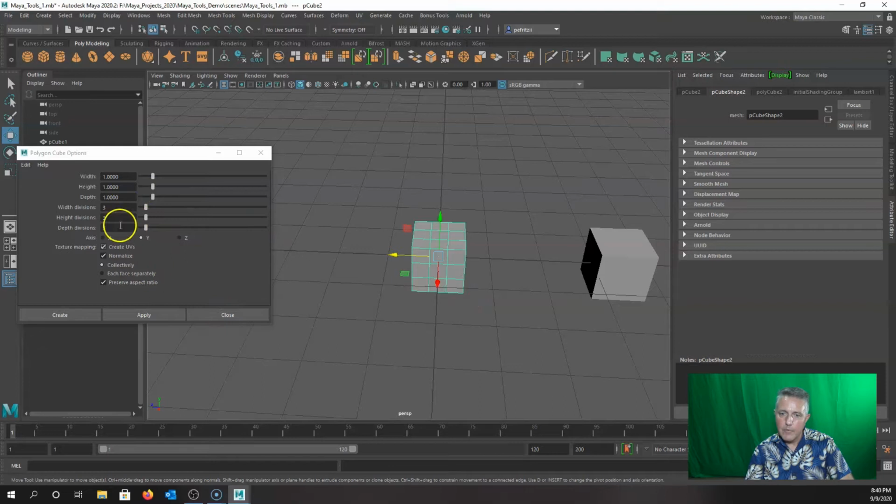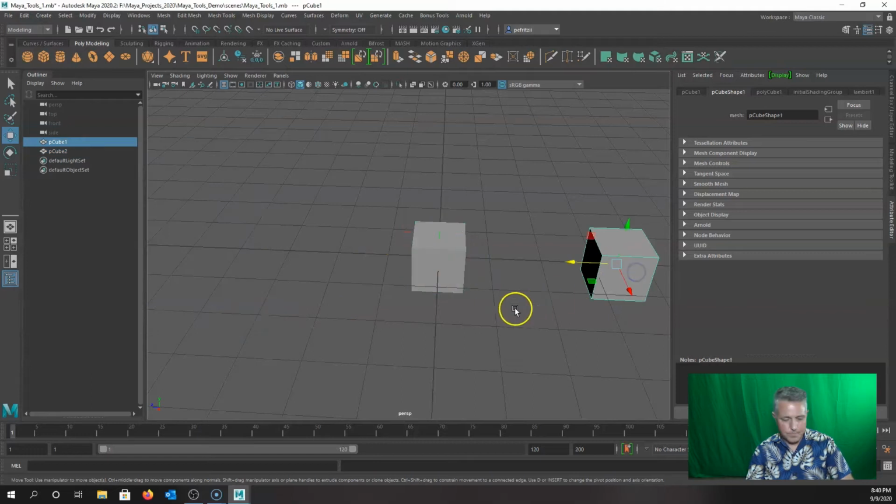Now, if I wanted to reset this, I can go up here to Edit and select Reset Settings, and everything will go back to 1. And if I hit Apply or Create, another basic cube will come out just like this one.